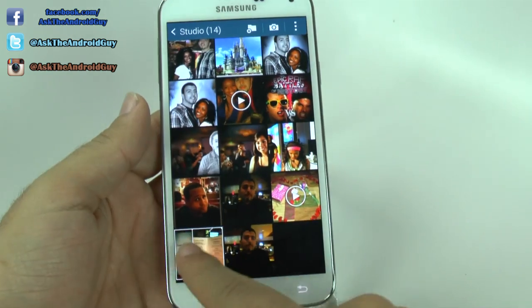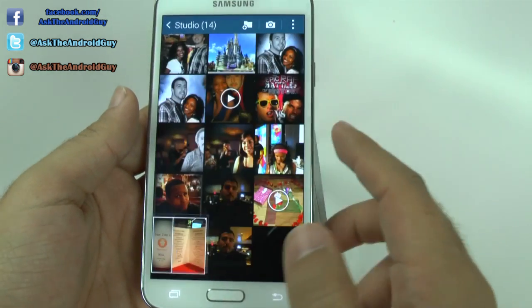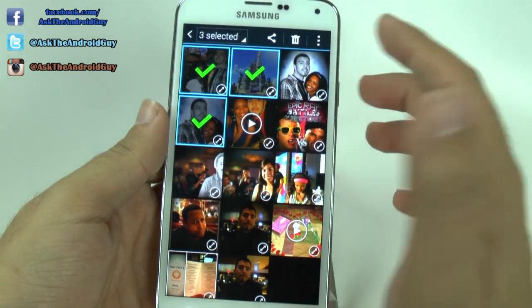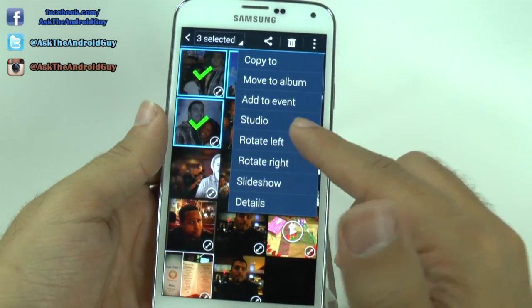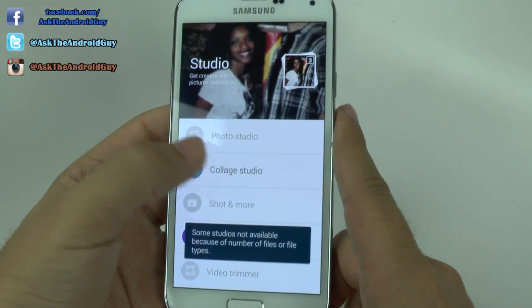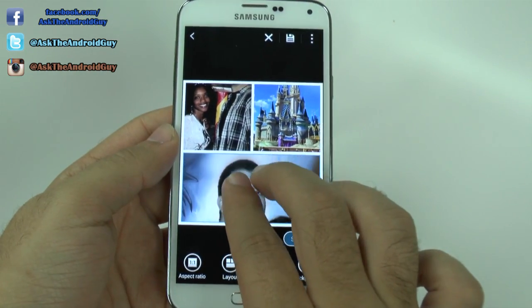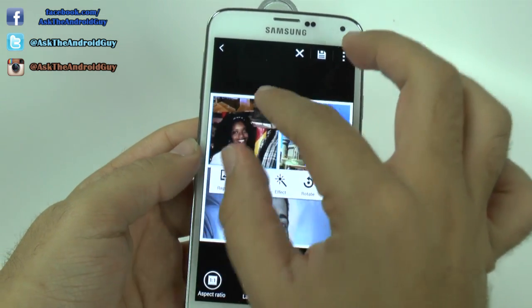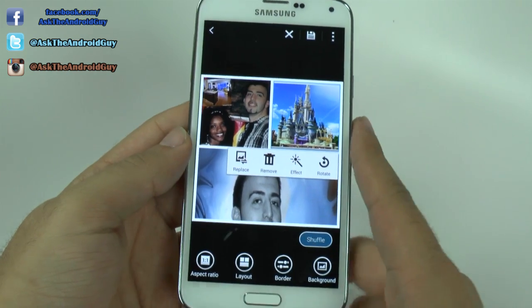Now you can also make collages and apply different effects to different sections. So if I wanted to have these 3 in a collage, I just select all 3 of them. Then I hit menu and go to studio. This allows me to actually have a collage studio, which I can play around with each and every photo within their own section. So I can pinch to zoom, move it around exactly how I want it, and really make it their own for each one.